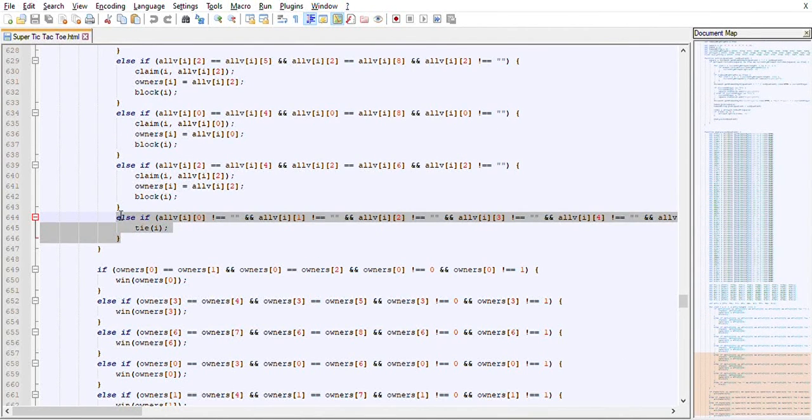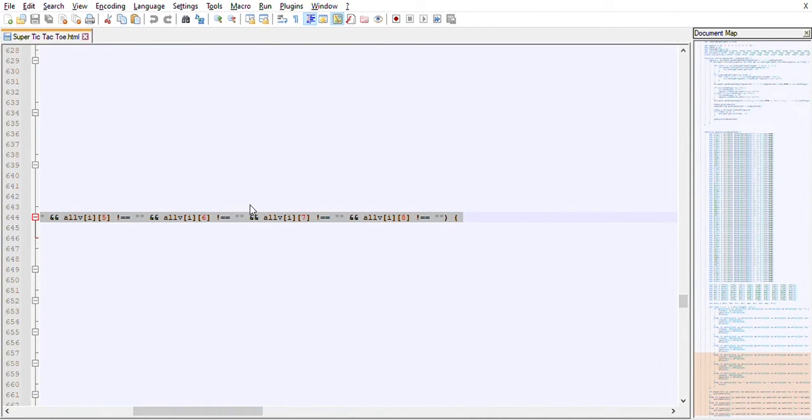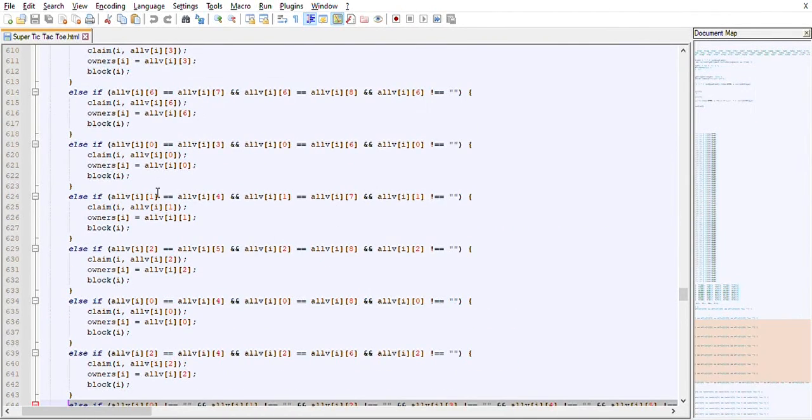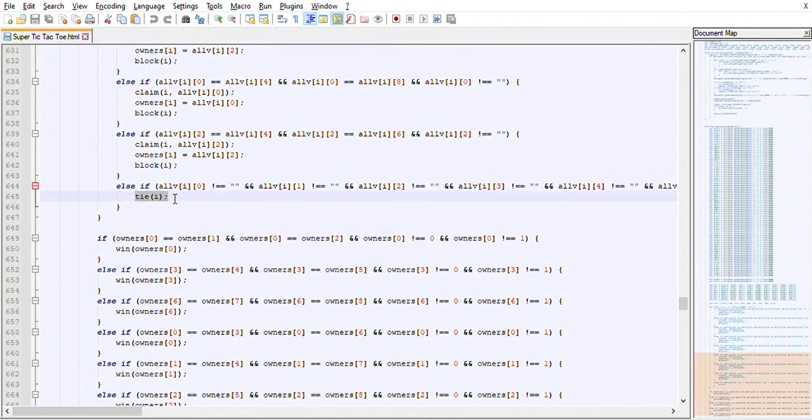Down here we have this other one that's determining if any of those are ties. And so if all 9 of the squares are not blank, meaning that they've all been taken, but none of these other things came true, which means no one won, then you're going to say we want to tie that square. And so that's another function that I'll go through in a minute.